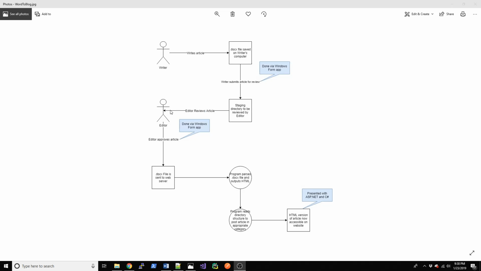So the editor is going to look into that web server where you've been submitting your articles for review. He's going to read it, and he's going to be like, okay, I like it. Everything's spelled right. It's the right kind of content. And then he's going to open his own Windows form application, find your submitted article, and click a button that says approve or something like that. What that's going to do is send the Word document to a web server. It'll probably be the same web server, but this one will be the one that the project will use to render the blog post. So after the editor approves, everything else after that is going to be automatic.